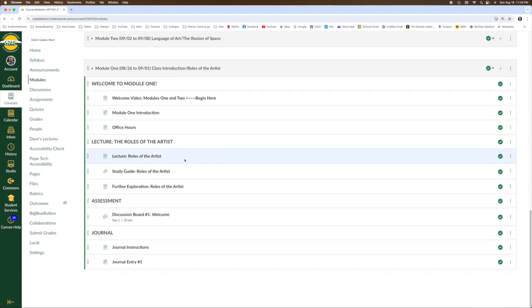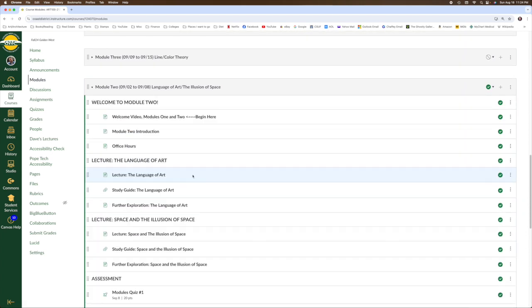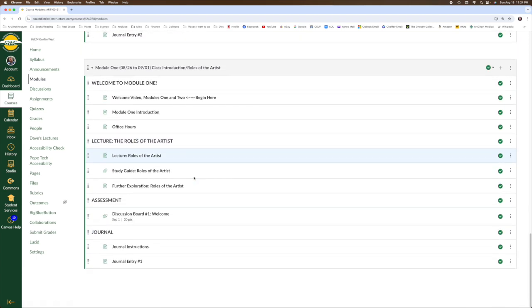After that, I'm going to jump down. I'm going to pass up the discussion board just for a moment. We're going to go to the journal instructions. Every module has a journal associated with it, and it's usually going to be material that's going to be either in the current module or the module that it's associated with. For instance, in this case, modules 1 and 2 are associated with one another.